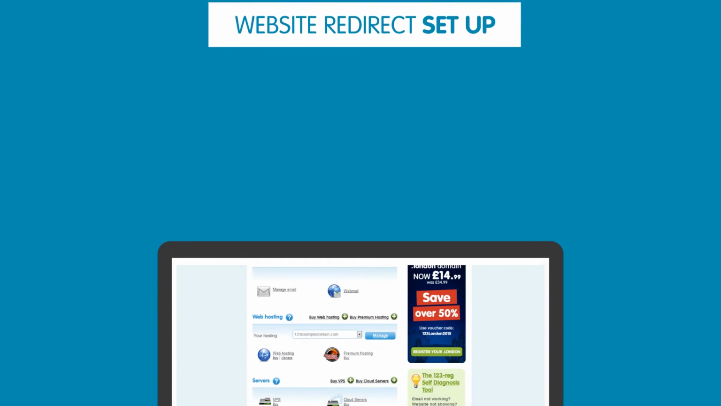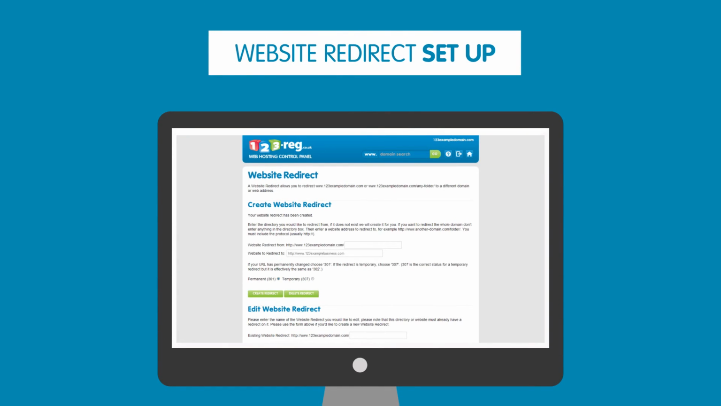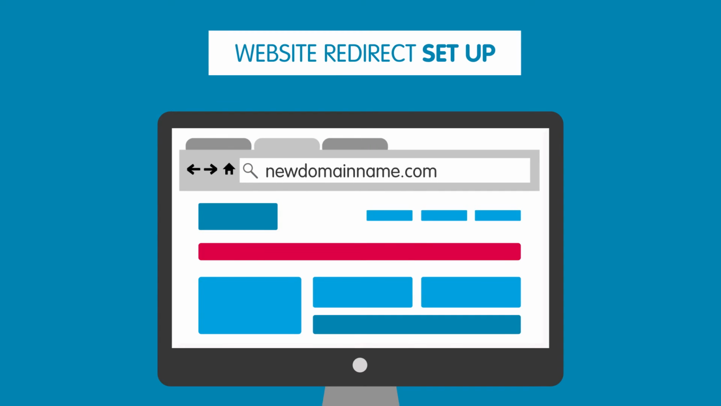Well, that's it. We've seen just how easy it is to create a website redirect. Now your website visitors will be forwarded onto the website you have selected.